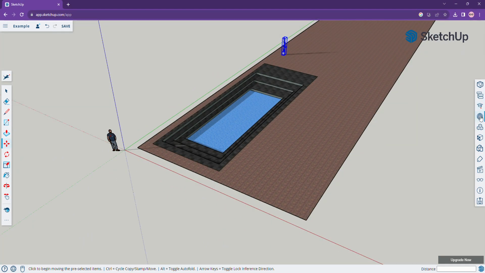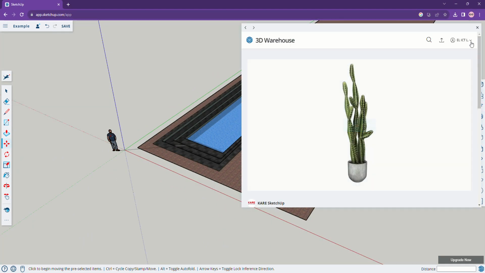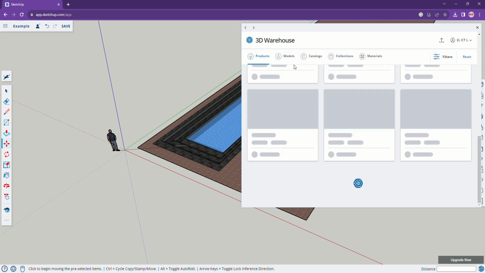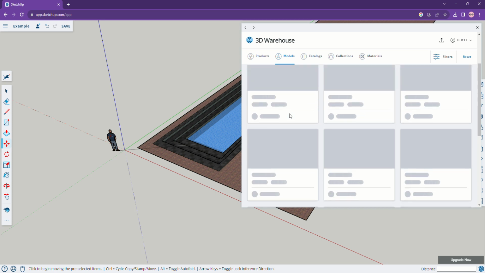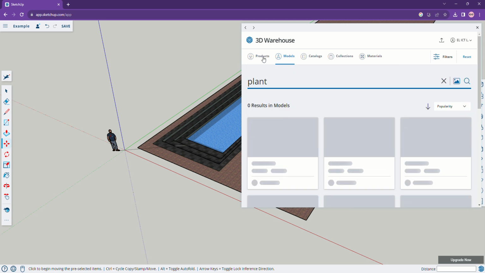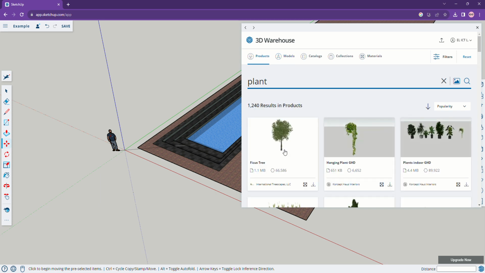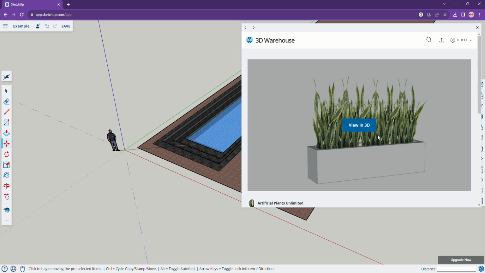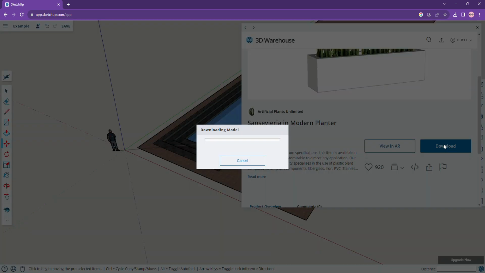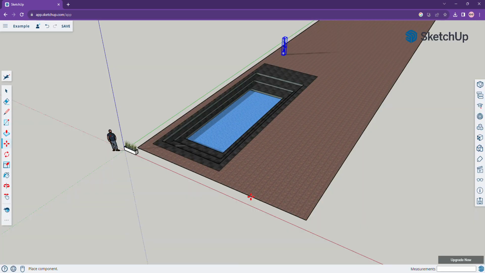You can add another one. 3D warehouse. Looking for a different one. This is the search button, and then you can type for maybe another plant, and you can look for the models itself. If there is zero result, you can choose a different option, and you can add, oh, this looks great, modern planter. Scroll it down, download them, and put them nicely on your swimming pool.